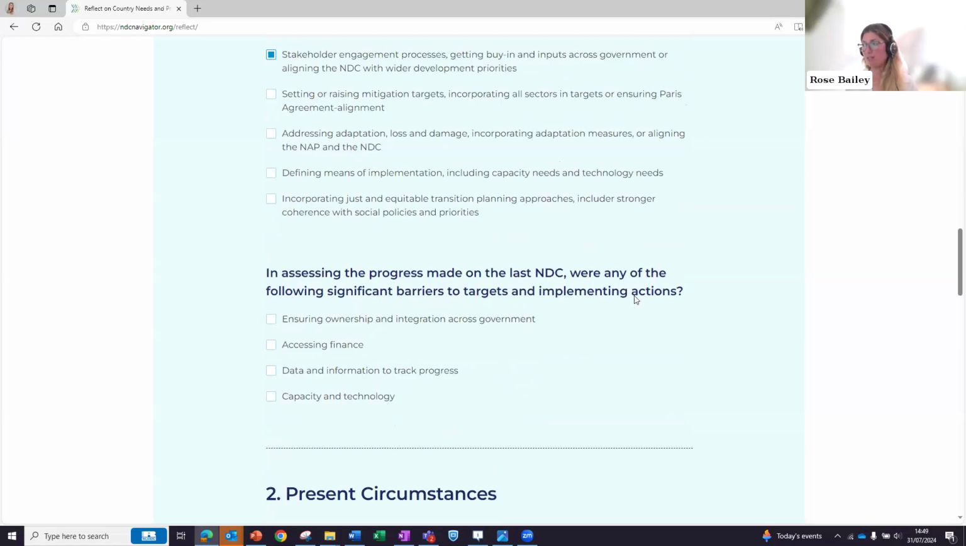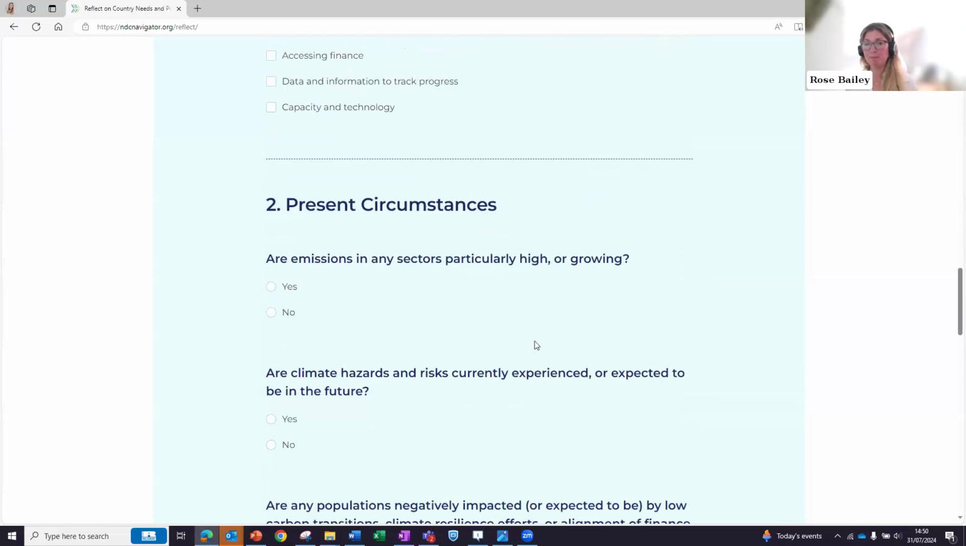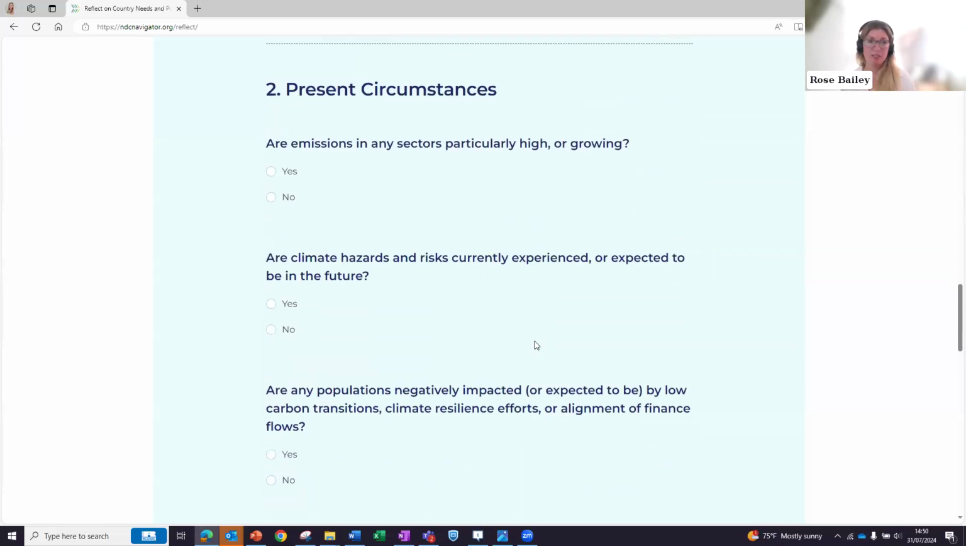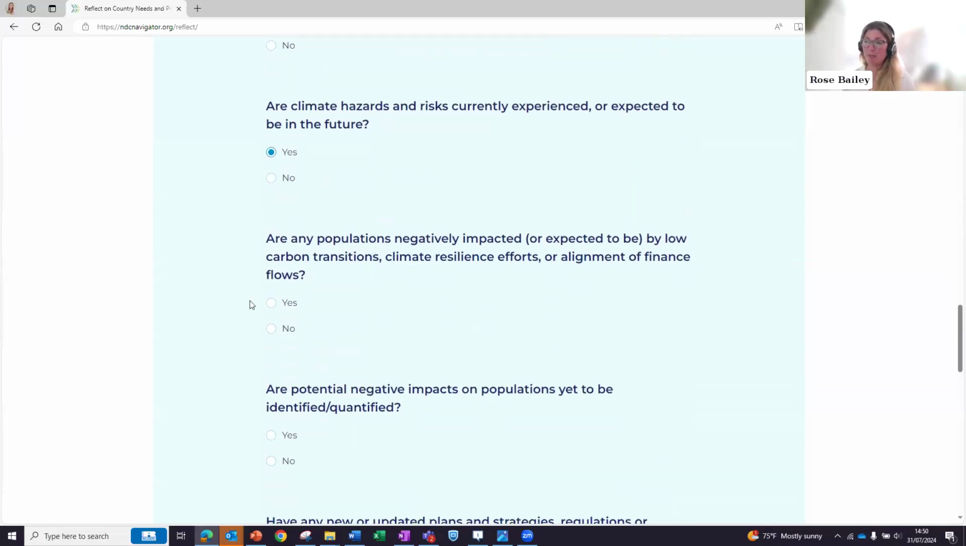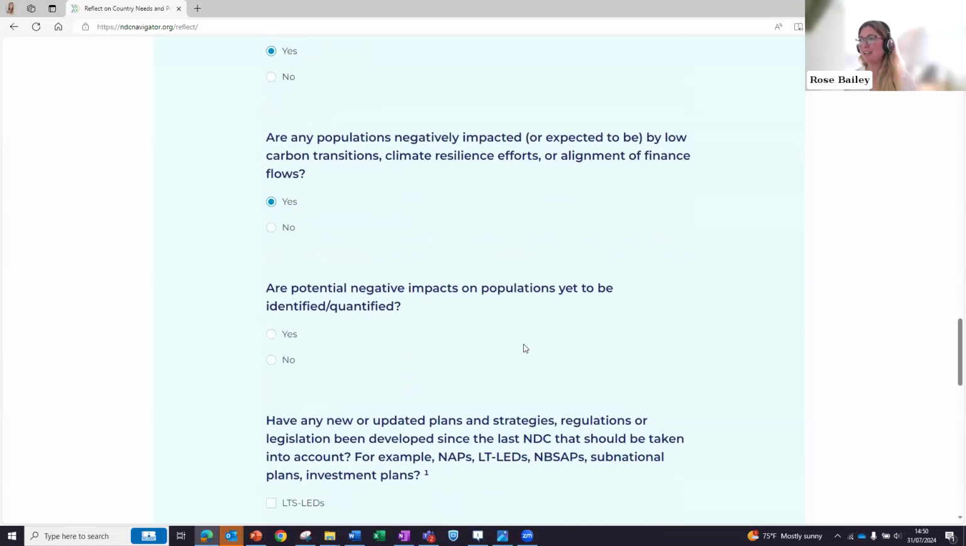In assessing progress made on the last NDC, were any of the following significant barriers to targets and implementing actions? Well, similar to the last one, perhaps ensuring ownership and integration across government was a bit of a challenge. Then thinking about the present circumstances, are emissions in any sectors particularly high or growing? Yes, let's say that they are. And climate hazards or risks experienced currently or expected? Yes, I imagine that they are for most. Any populations negatively impacted? Yes, I think we could say that many people, many countries experience that.